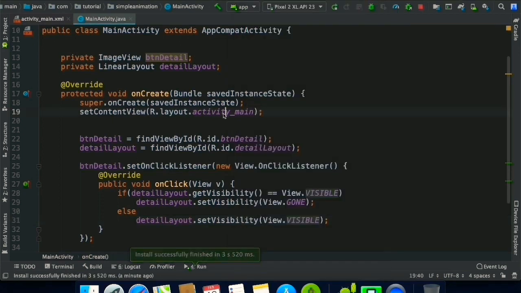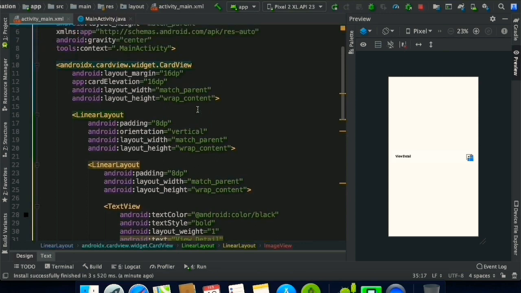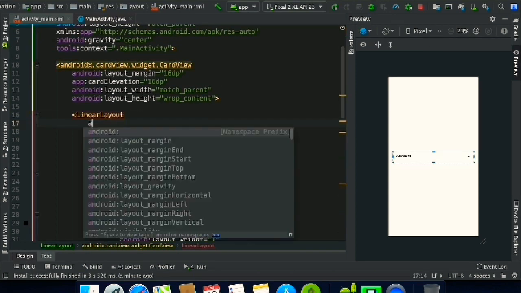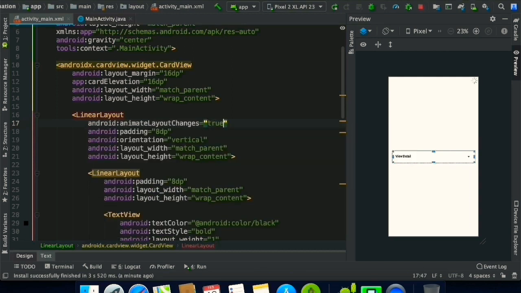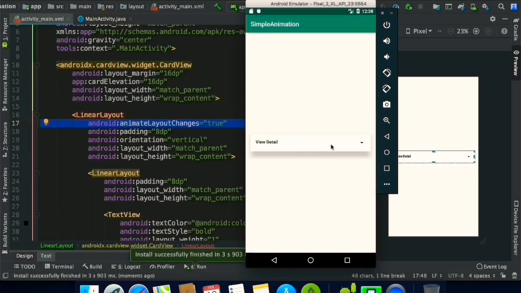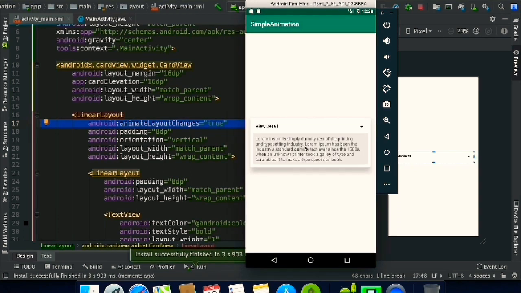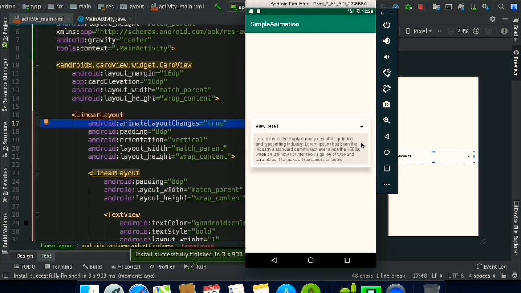there are no animations. So for the animation, I'm just gonna put an XML attribute in the linear layout tag, that is animate layout changes. I'm gonna set it to true, and it will auto animate the layouts. So you can see, once I click it, it is nicely animating. Click back, it will animate again.